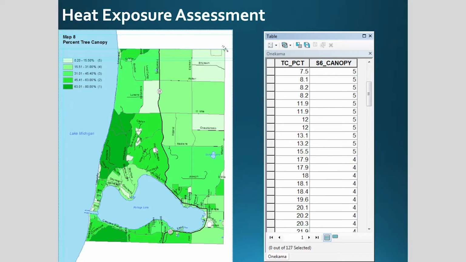So in this case, we're doing percent. And in this instance, the areas with the least tree canopy score the highest. Obviously, anybody who's been outside in the summer, especially today, knows it's a little cooler under a shade tree than outside of that. So we've scored them in that way.